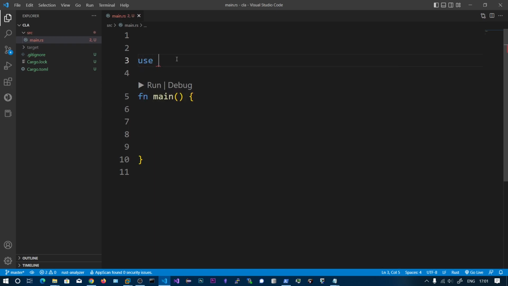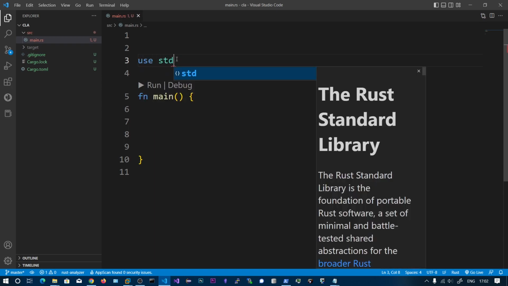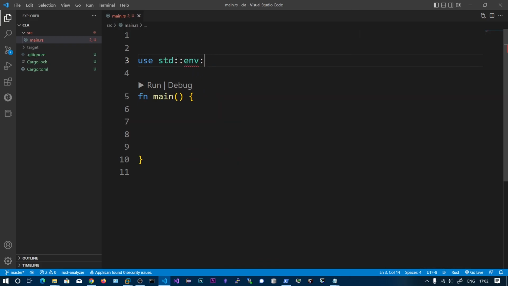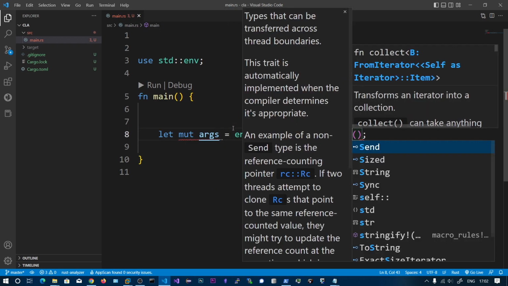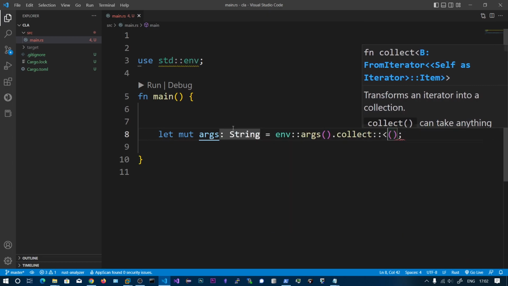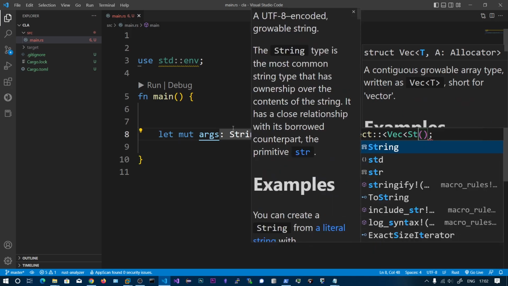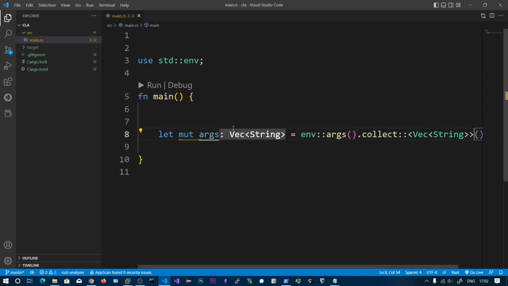So we can use std::env and we have args. So we can say let mut args = env::args(). This will return an iterator, so we need to collect these arguments. We need to collect them into a vector of strings. Now we have the arguments. Let's go and print these command line arguments.